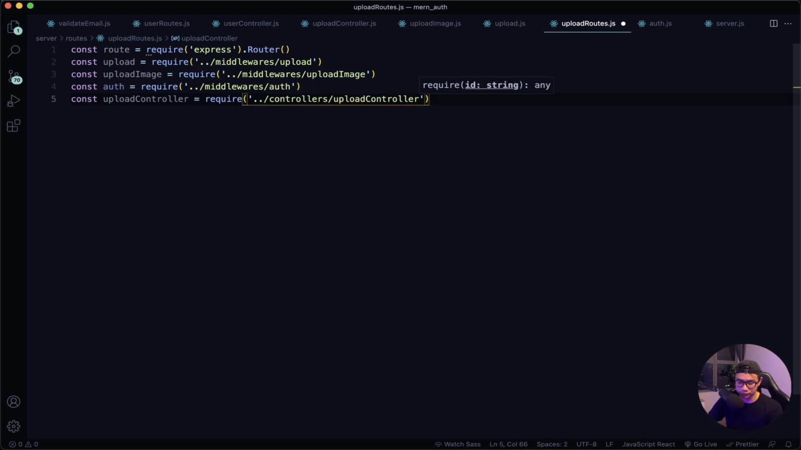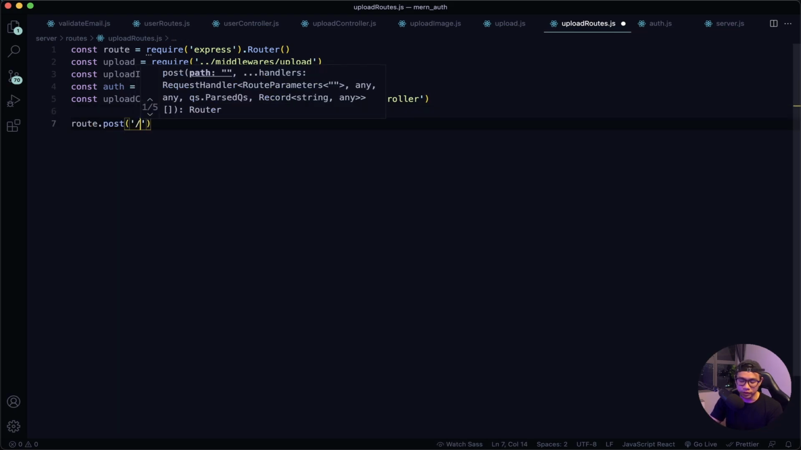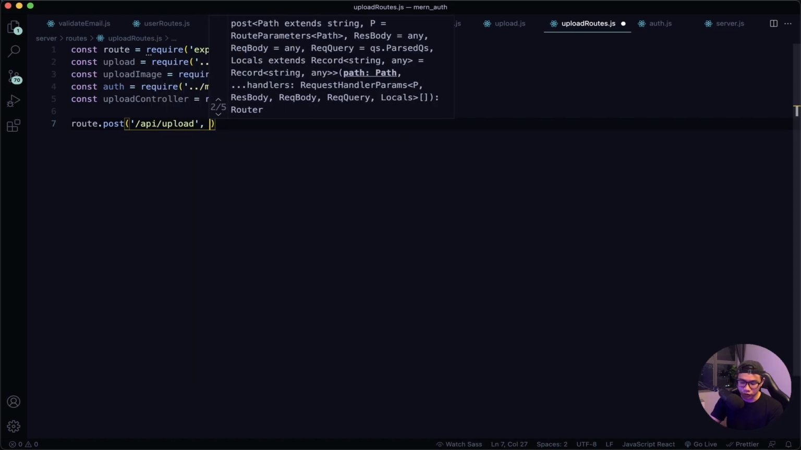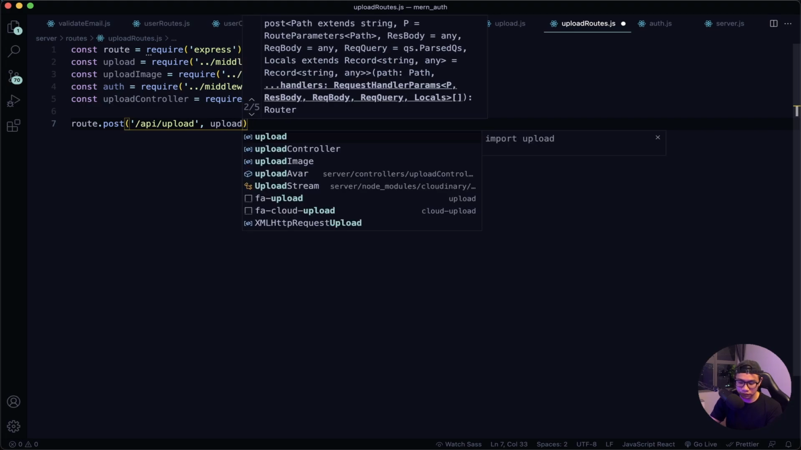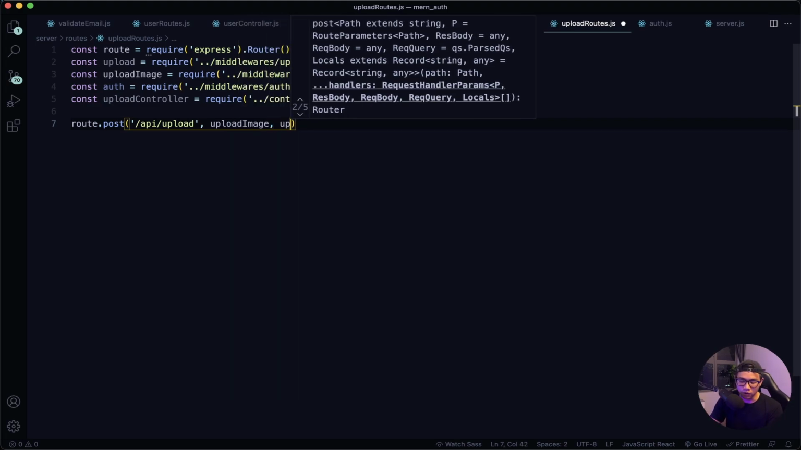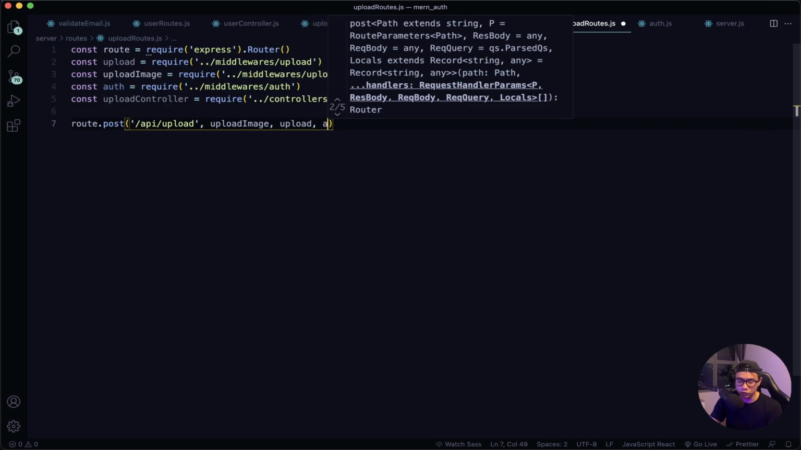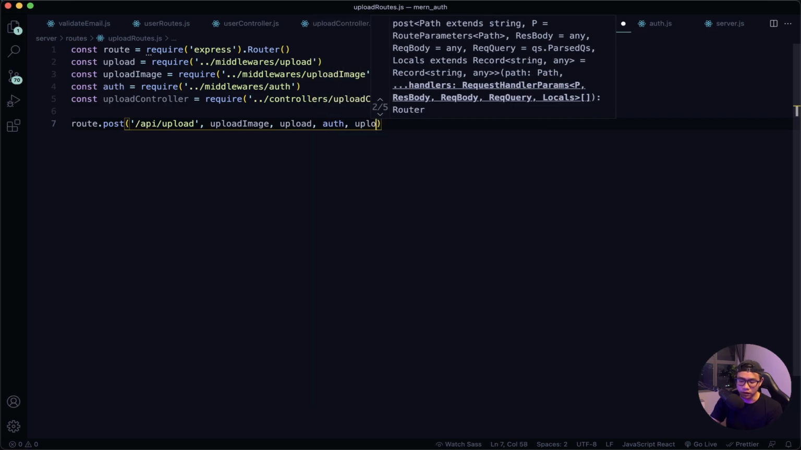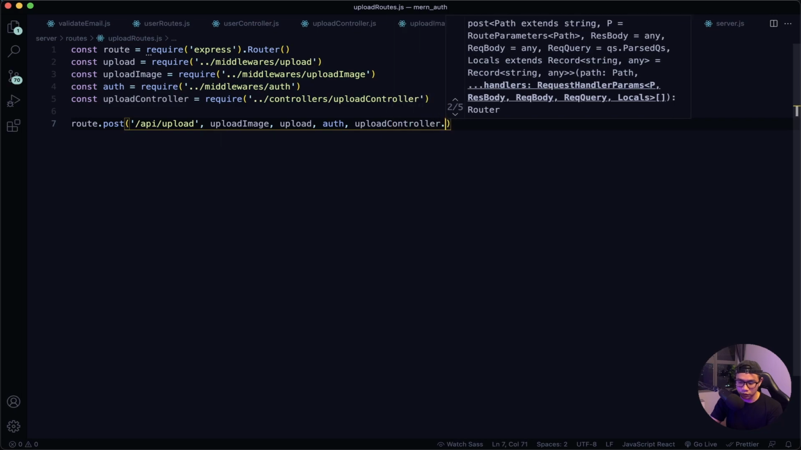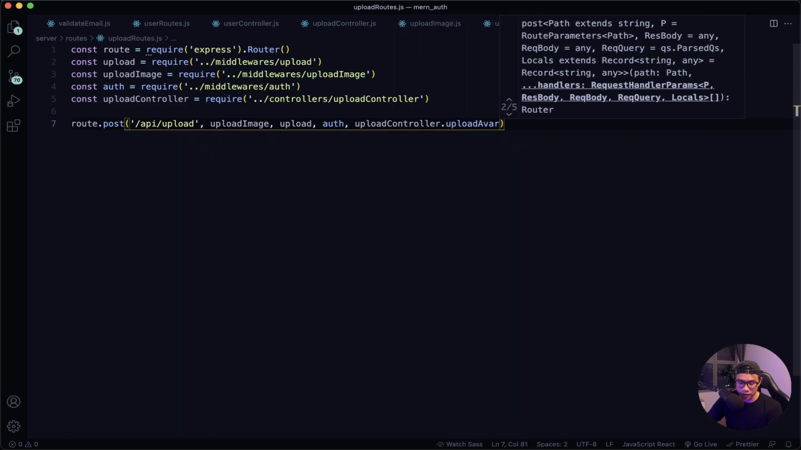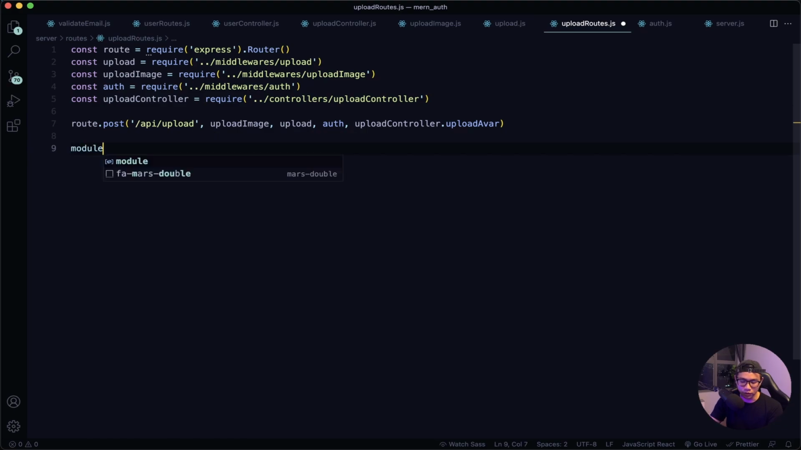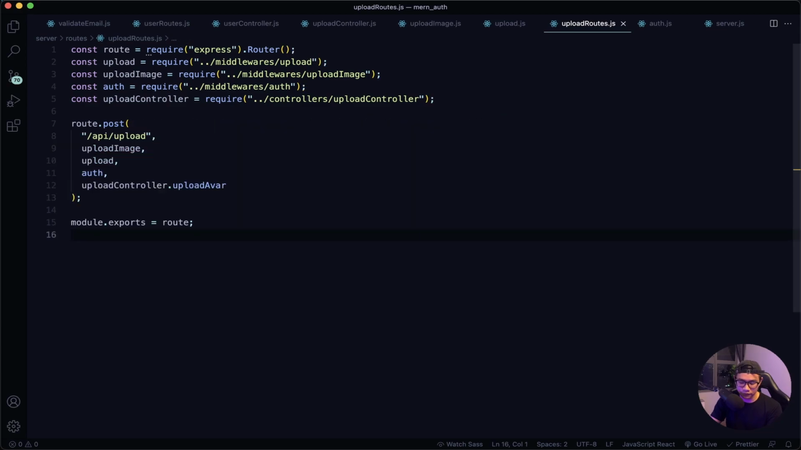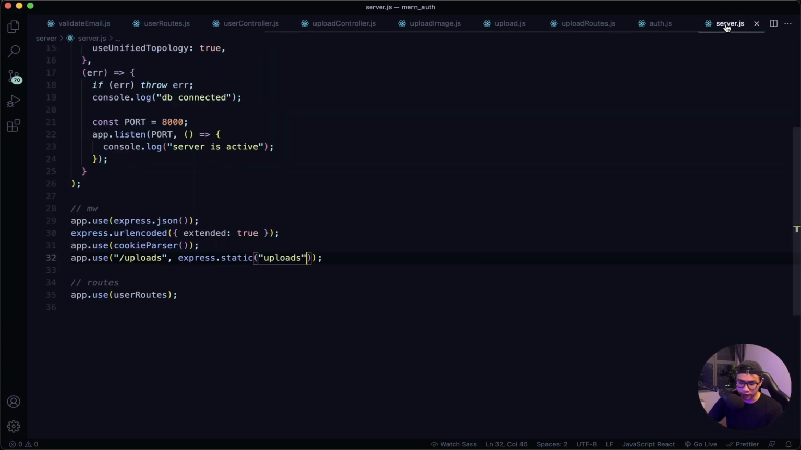So upload controller, and that's in our controller folder, upload controller. Alright, now we will say route.post, and the path will be /api/upload. First, we will use our uploadImage, and then our upload. Next will be our auth, and then our upload controller, which will be uploadAvatar. Now we want to export this route. So module.exports route, give this a save, and then navigate to our server.js.